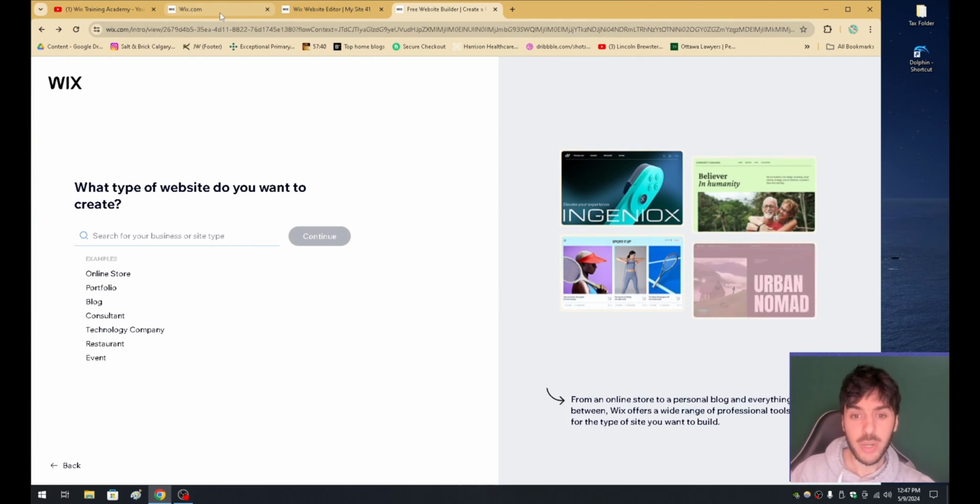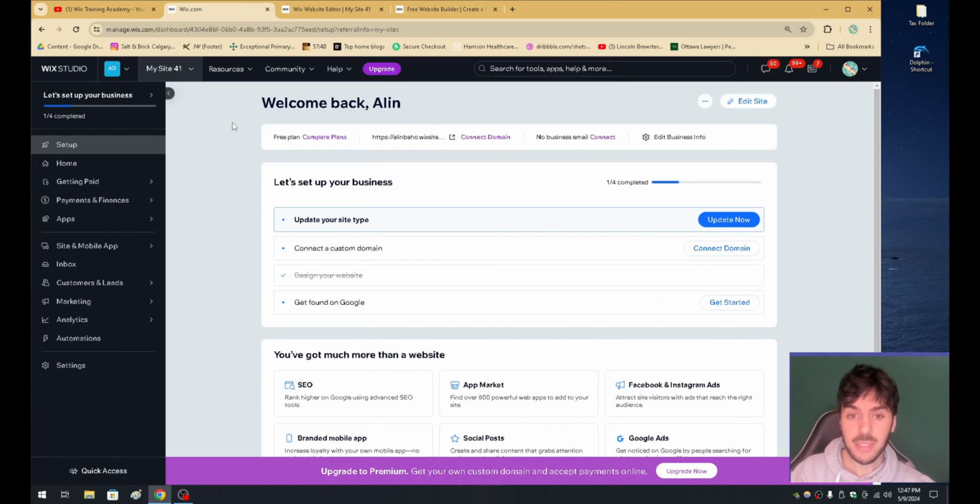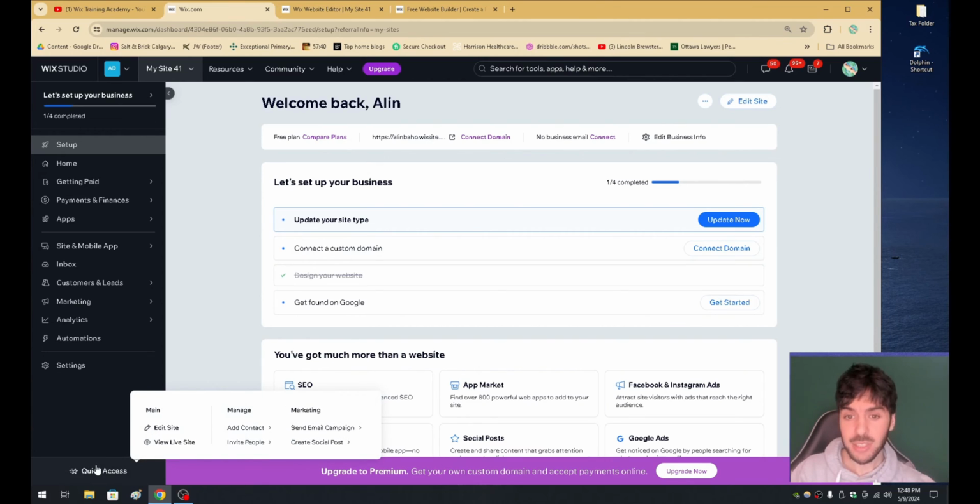First, you obviously need a Wix.com website, so go to Wix, make sure you have an account, and go into your website dashboard. You know you're in the right area if it says welcome back and then your name. What we need to do to get started with Wix languages is click on the edit button at the top right hand corner. Some of you might have quick actions at the bottom left. Regardless, let's hover over quick access and click on edit.